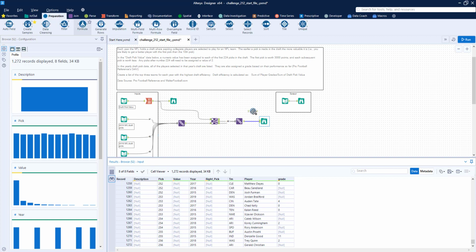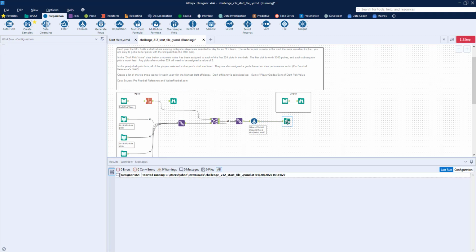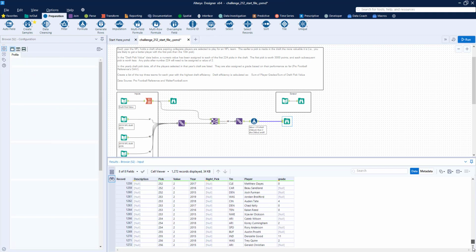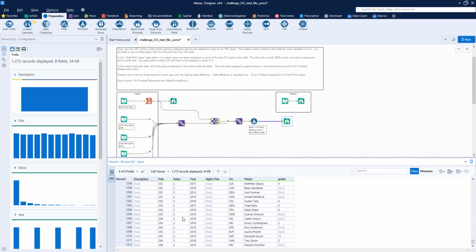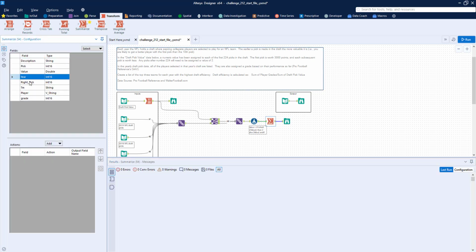So we'll go ahead and use a formula tool. Let's update the value field and say if value is null, then 2, otherwise just keep the regular value. Now if we run this again and scroll down to the bottom, you'll see all these later picks are given a value of 2. So now the next thing we should do is go ahead and summarize. So drag a summarize tool. We will group by year and team.